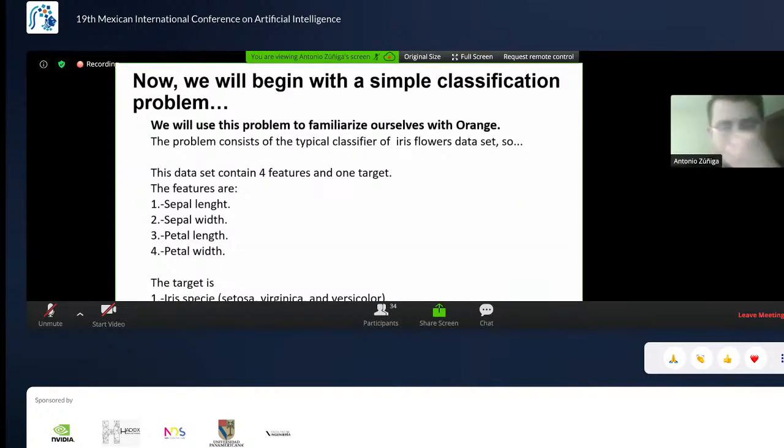And as I said, from now on we are going to do an example of Orange programming in machine learning. And the problem is here. We have this problem, and it consists of the typical classifier of the iris flower dataset.